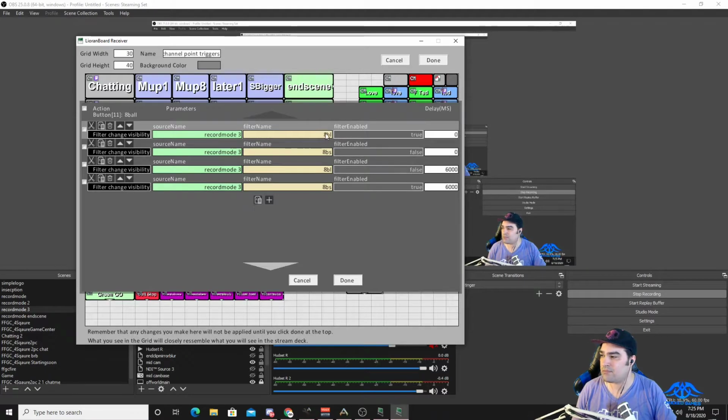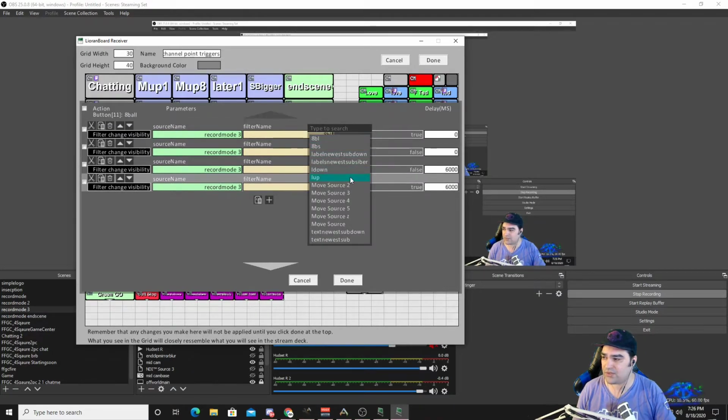Before, I made the filter names 8BL and 8BS, so basically we need a filter change visibility. What we're doing is we're going to make it large and toggle the small off. And then after about 6 seconds, we're going to make it small and reverse toggle. So just copy these if you need to.